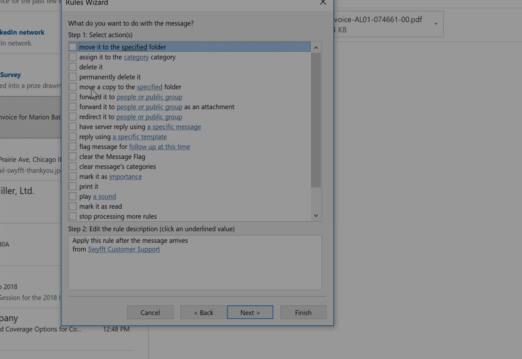What we want to do is forward it to another person. It may be something you don't care about and want to permanently delete, or you may want to assign it a category or something else. These are all the options for what you want done with it once it comes in. What we want to do is forward it to people or a public group. And we want to forward the email as is. We don't want to forward it as an attachment. We want to forward it directly.